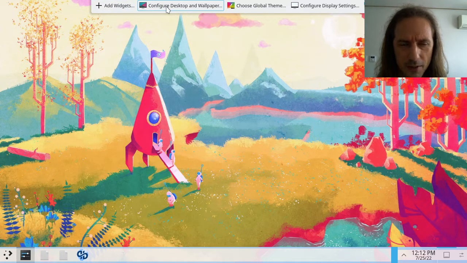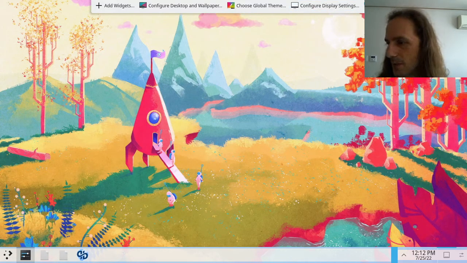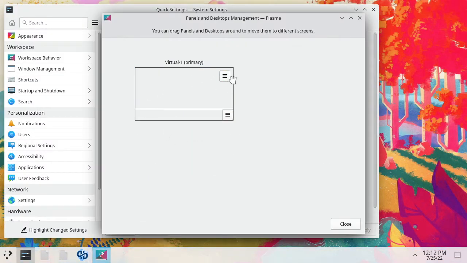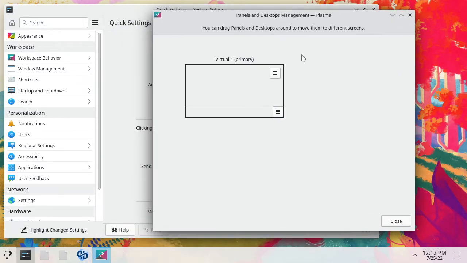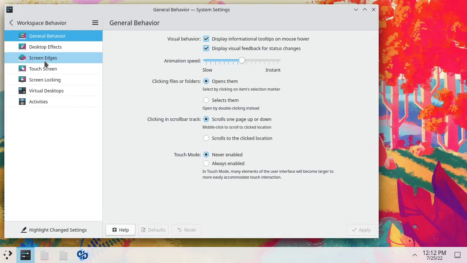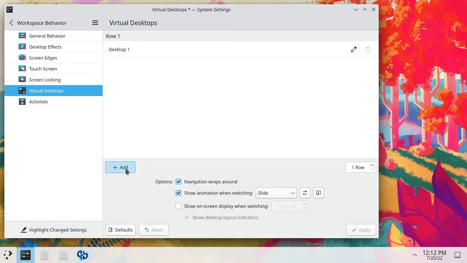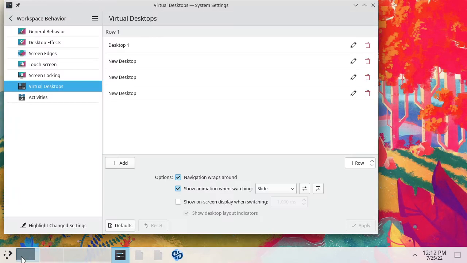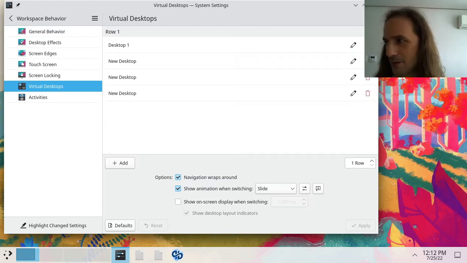We can add widgets, we can configure desktop and wallpaper, choose global theme from here, display settings, and even manage desktop and panels. So you don't see that now, but it's here, manage desktop and panels. So we can have multiple virtual desktops on Plasma, just like everywhere else, but we can also change what panel appears on what screen. And let's see, where is this workspace behavior? So here we can have multiple virtual desktops. So maybe we want to have 4, which is, I think, what most of the people are used to. I mean, maybe not most of the people, but me definitely. On Cinnamon, you have 4 by default, and that was kind of nice for me.